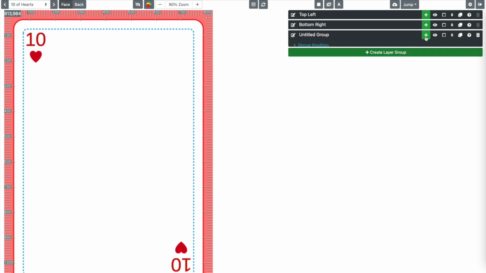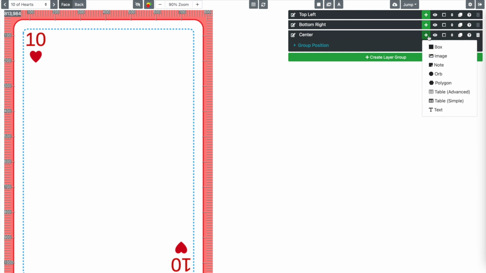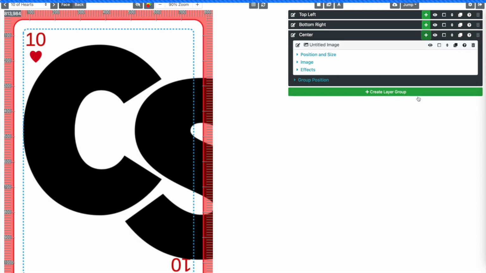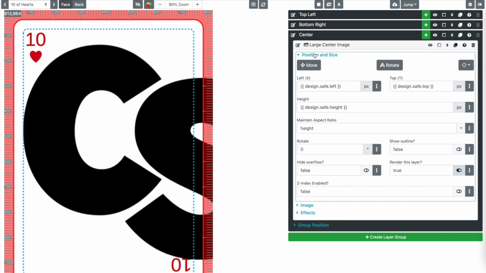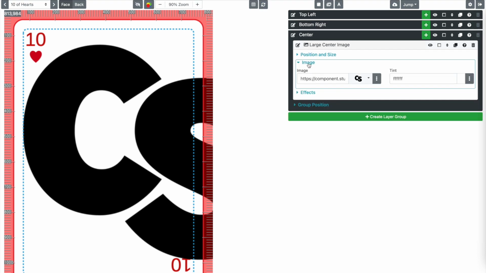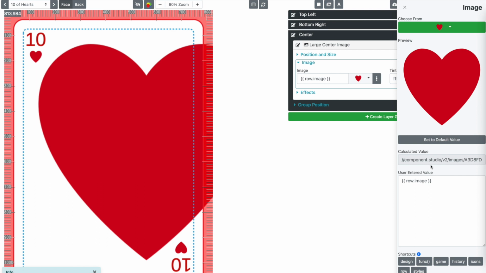Let's go ahead and create ourselves another layer group. We're going to call this one center, like so. We're going to deal with the center image first. So let's just slide in here with image. Let's call this large center image. Okay, and we need the image here. Let's actually pull in from our row. We will go to image, we'll paste that in there, and so now we're getting our large center image.